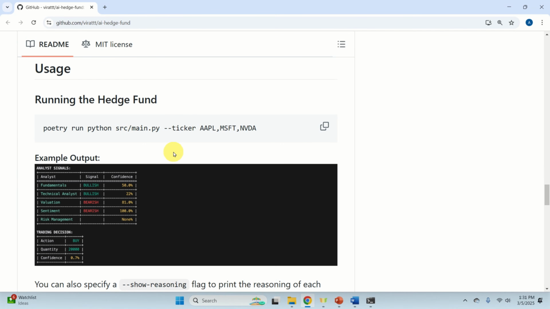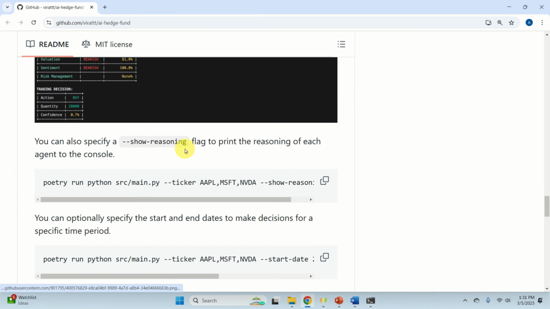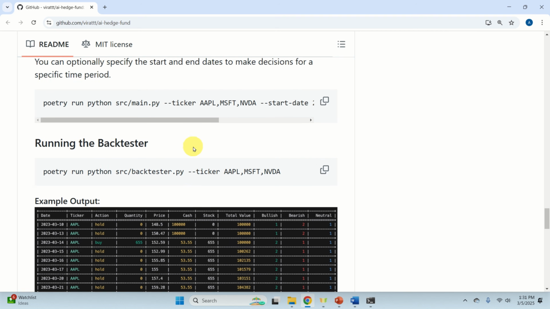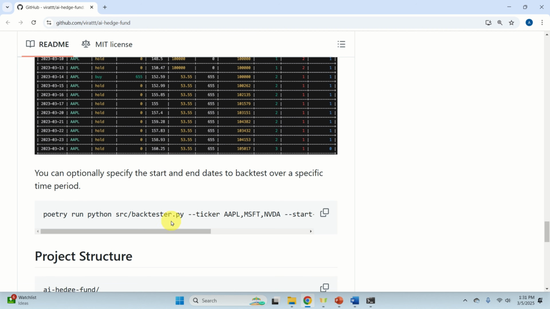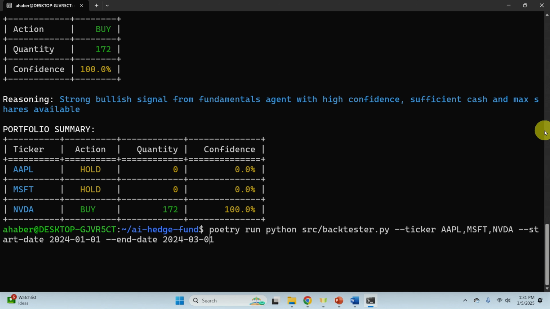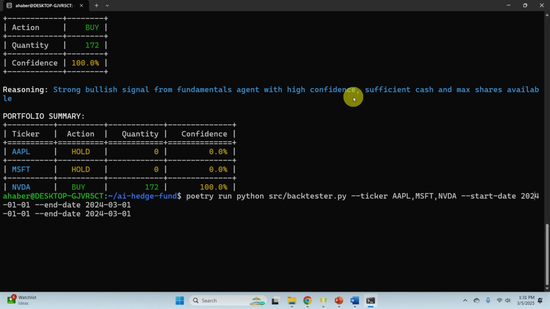On the GitHub page of this project, you can find more examples on how to use this software. However, here I'm not going to spend a lot of time explaining how to use this software. I'm simply going to use one last example, and that example is the backtester. Namely, you can backtest this trading strategy for a certain time interval in the past. So let's copy this command and paste it over here, and let's change what's written over here. So we are calling the backtester.py. We are specifying the same tickers, and over here we need to specify the start and end dates.